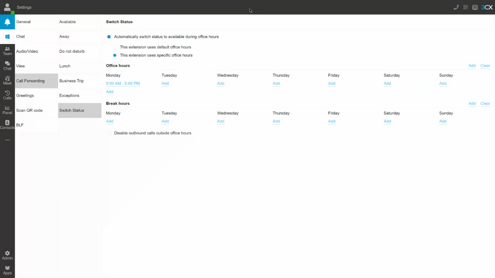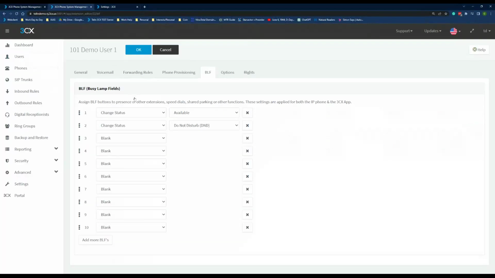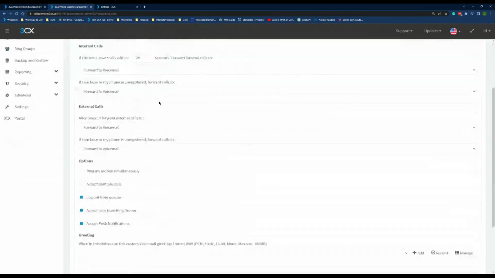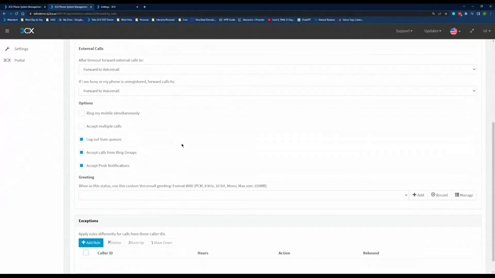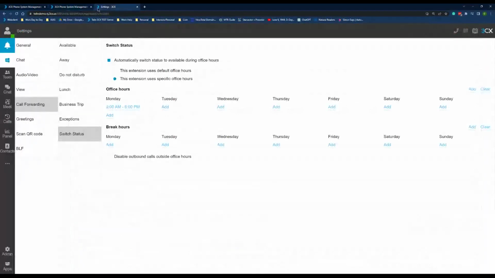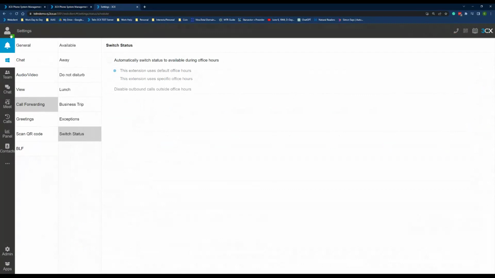Okay, so I think let's move on to exceptions now. So still in the forwarding rules tab of any user extension. Oh, actually, no, I missed something on that. So clearly I just showed you a way to do this on a per extension basis, but you have to be logged into that user to actually change that.